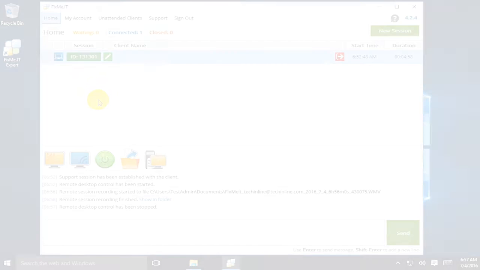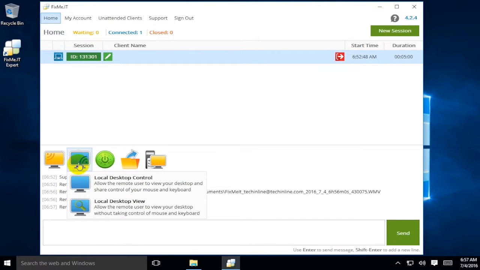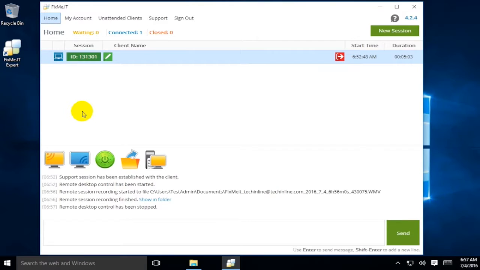Here in the expert panel, right next to the remote control button, you can choose to allow the remote user to either control your desktop, this way you can share the presenter role with another user, or just let them view it without taking control of your mouse device and keyboard. Besides that, you can share your desktop with as many users as you need to. Let's see how this can be done.